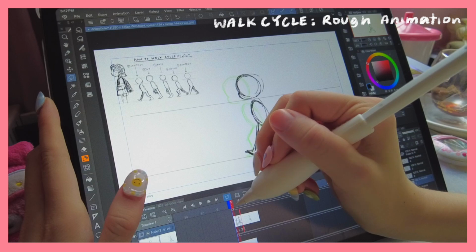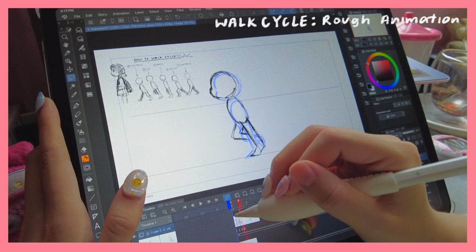In the rough animation stage, my transfer tool is like my best friend.